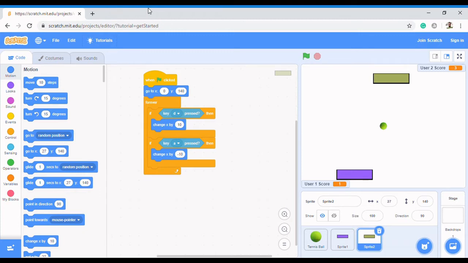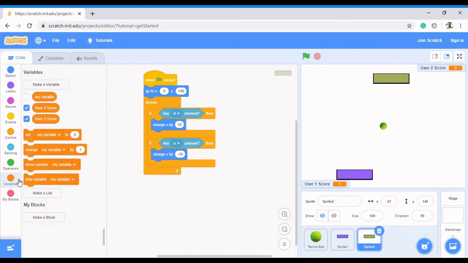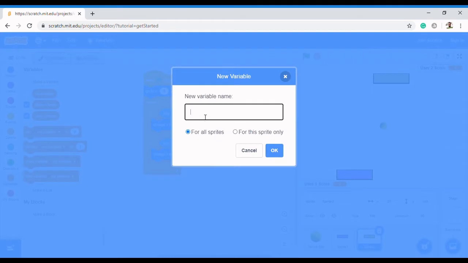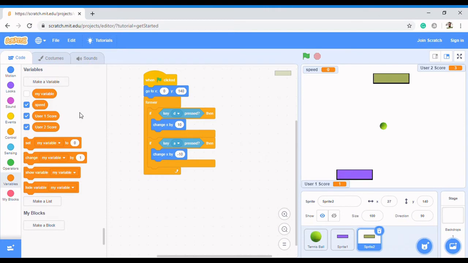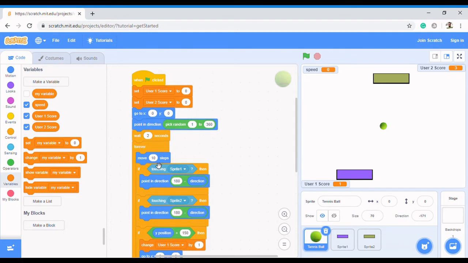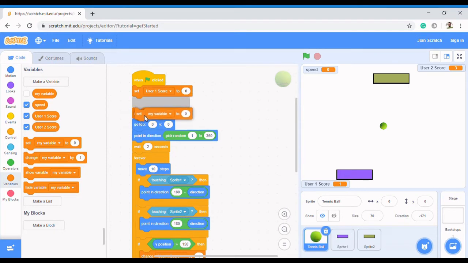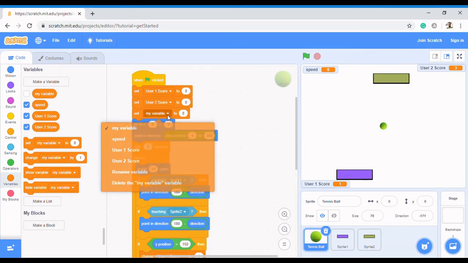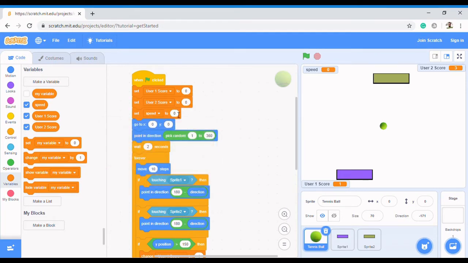So now let's do that. We go to variables, and then make a variable. This time around we call it speed. Speed will be assigned an initial value of 10 because we are moving 10 steps. So we say set speed to 10, and then move speed steps, that is, move 10 steps.